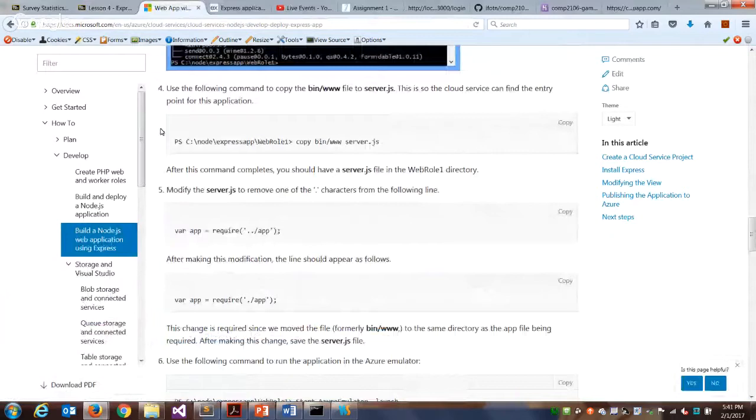But there is one thing they want you to do, to copy that bin folder and change this path slightly. So Heroku is a bit easier. It's less work to run it on Heroku than on Azure.